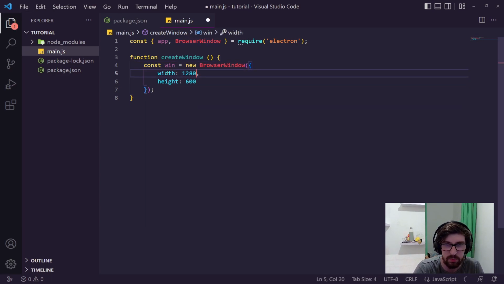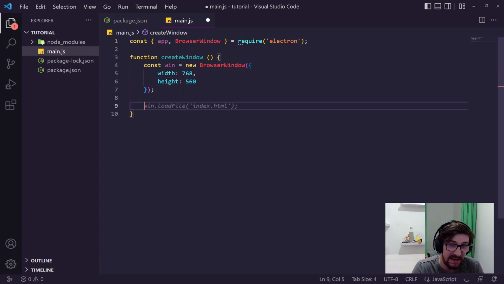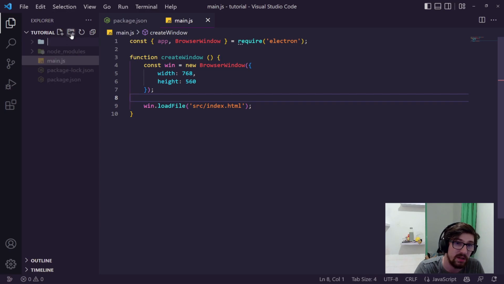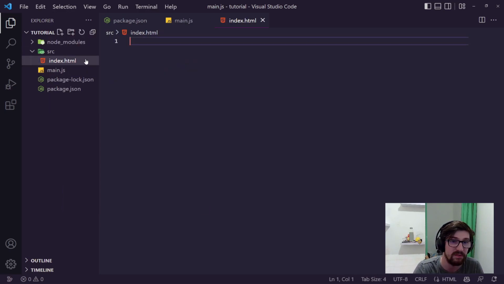Let's do 768 by, let's say 560, something like that. Just some random arbitrary value that doesn't actually mean anything. And then all we're going to do is load a file. Now we're going to say win.loadFile, and this is going to be our source file, the file we want to target. And I'm going to create a folder called source here. So let's just create a source folder where we create our entry file here.